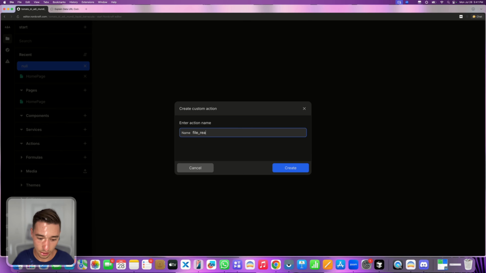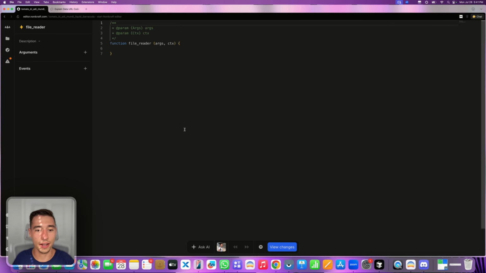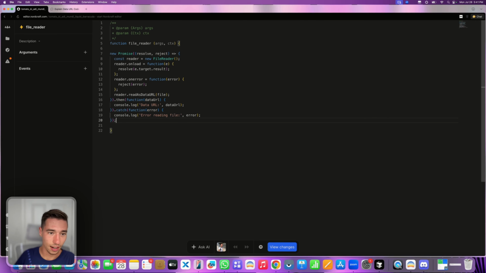File reader. And let's create that. Let's put that inside of here. Now, read as data, file, reading error, file, promise, resolve. We're creating the reader. We're doing resolve target result on error. We're doing the reject error. Read data as URL. Okay, so the file variable that it puts inside of here, reader.readData, that will need to be our argument.